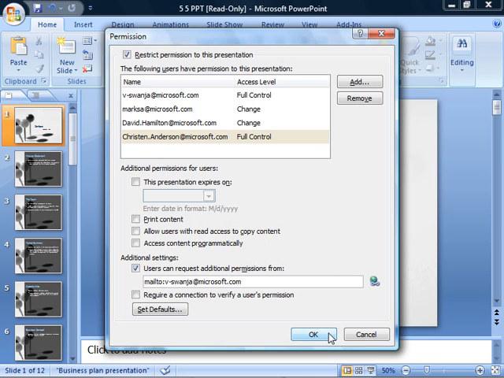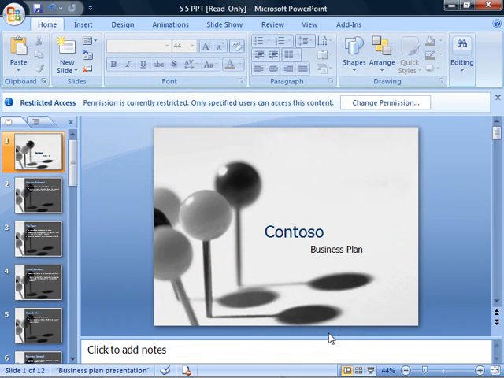After you assign permission levels, click OK. The message bar appears, indicating that the document uses IRM. To change access permissions, click Change Permission.